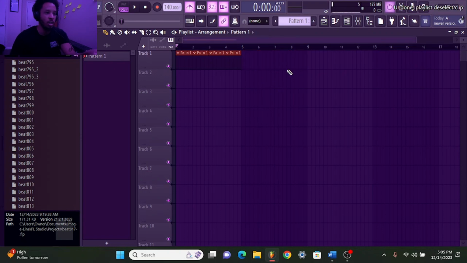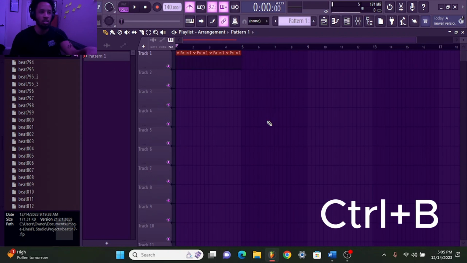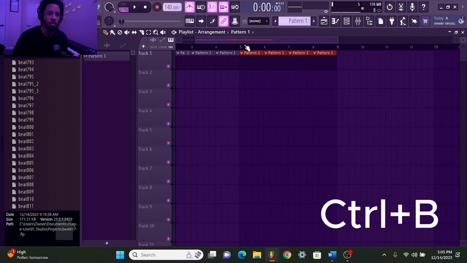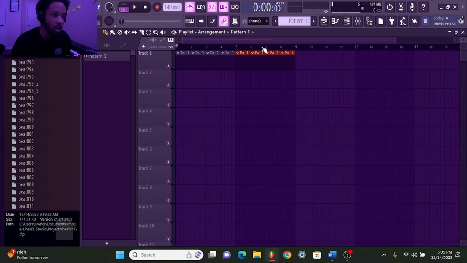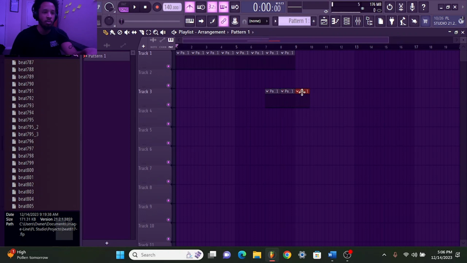A better way to do what I just did, rather than the Control copy and paste, is you highlight everything you want to duplicate and you press Ctrl B, and Ctrl B will align it right next to what you just duplicated. So this will always be right here. It's always gonna align right next to it.